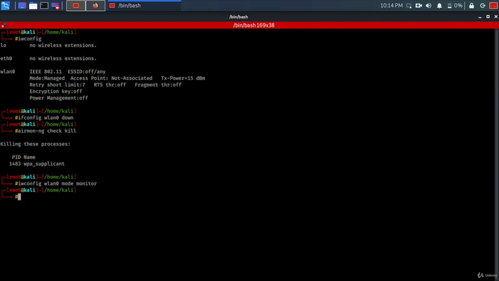Now if I hit enter, you'll see the command runs with no errors, which means the command got executed properly, and finally, we'll need to enable the interface again, similar to what we did when we changed the MAC address. So we just have to do ifconfig wlan0 up. That's done. Now if I run iwconfig again, you will see that the mode is set to monitor now.